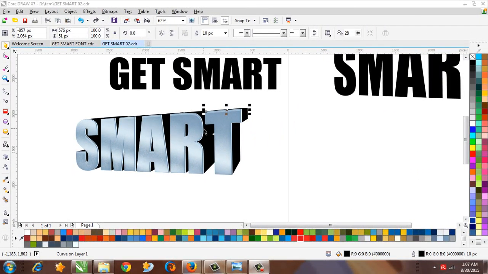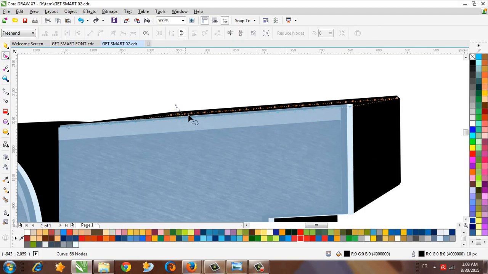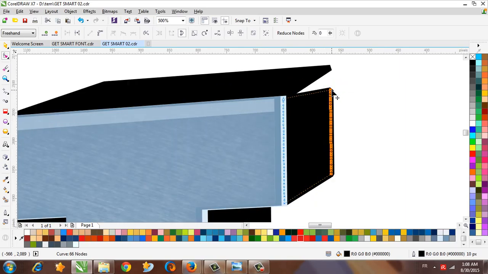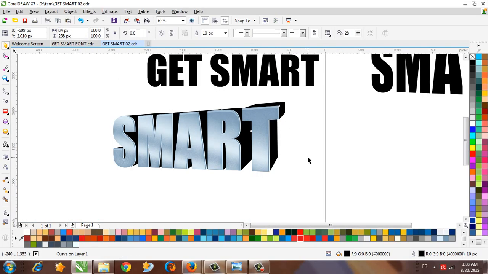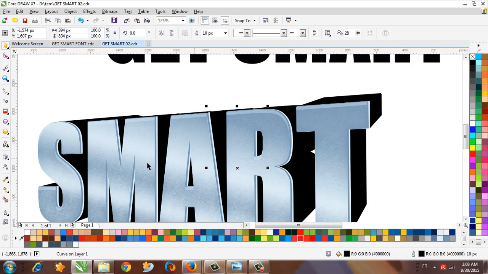And now I need to make some modification for these layers, the 3D layers. So let's start on the top. I don't need all these points, so delete, and select this line and convert it to line like this. I need to move it like this, and this one too. And now I need to do it with letter A and M and S. Okay.